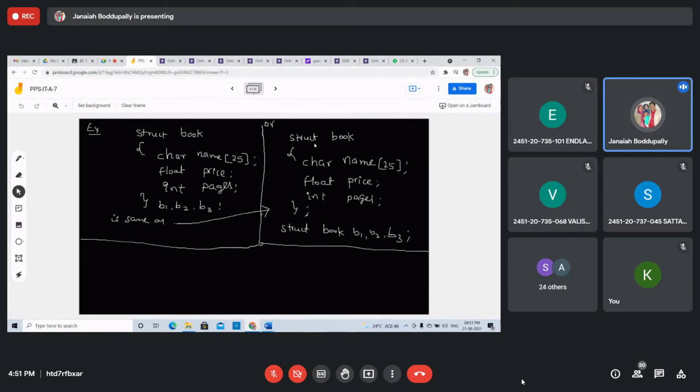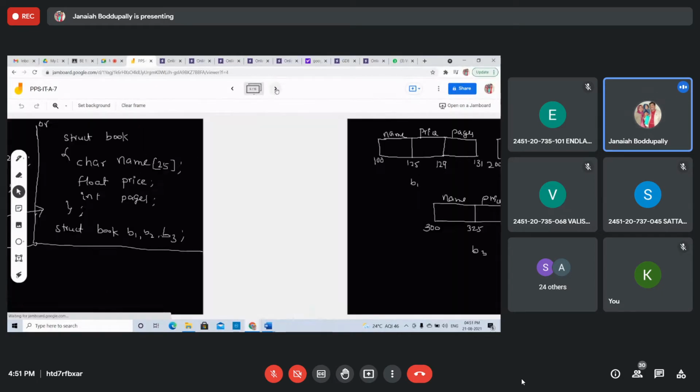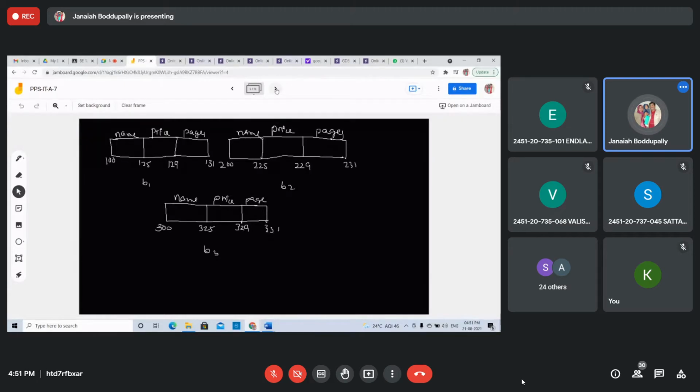Or you can declare like this: structure book, char name, float price, int pages. If you close, then structure book B1, B2, B3. I'm taking the 3 books' data. Every book has the name, price, pages, like this. Now, how are they stored?